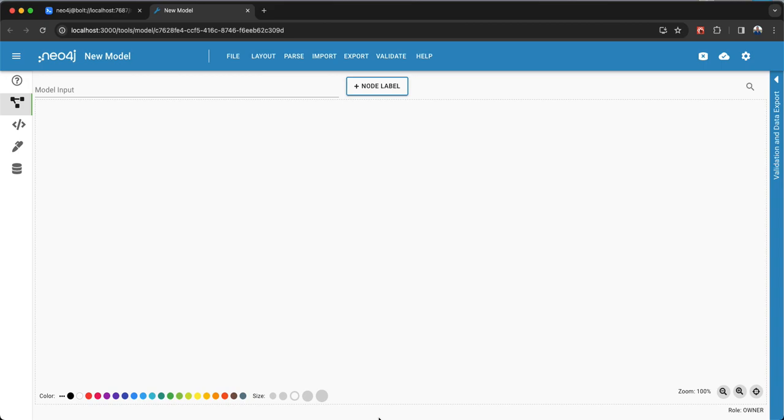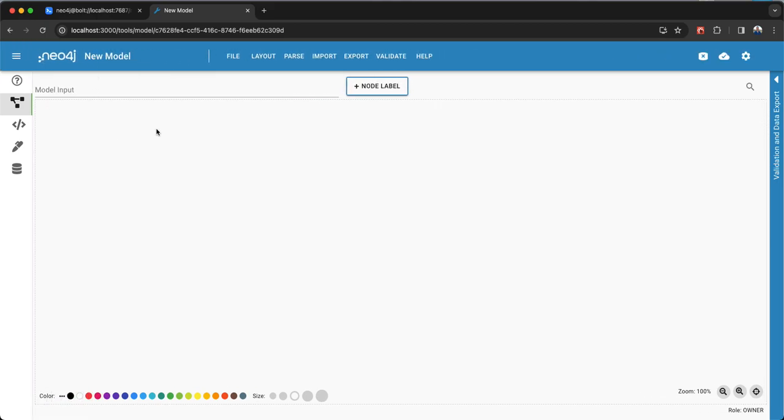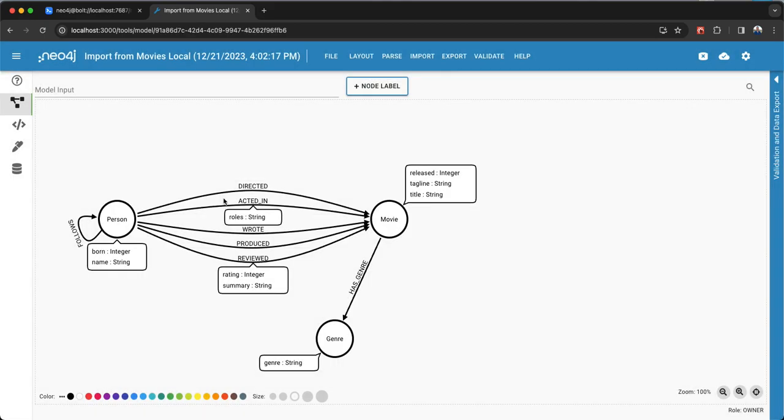In this video, what we're going to do is go over a few additional features of the Cypher Workbench Modeling tool, which is this one. And to start, we're going to load up the model that we are working with in some other videos, which is an import of the sample movies database.